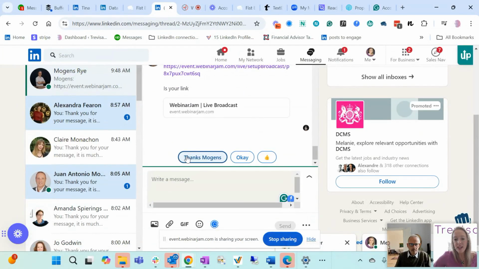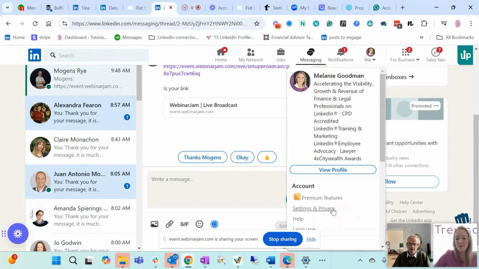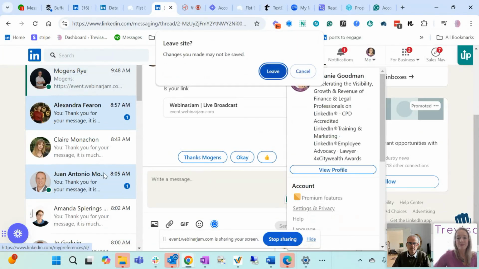And you'll see that it offers me some ready-made replies that it uses AI. So sometimes, admittedly, I would never say what it says to say, but sometimes just for ease and convenience, you can use the smart replies. So how do you set that up?